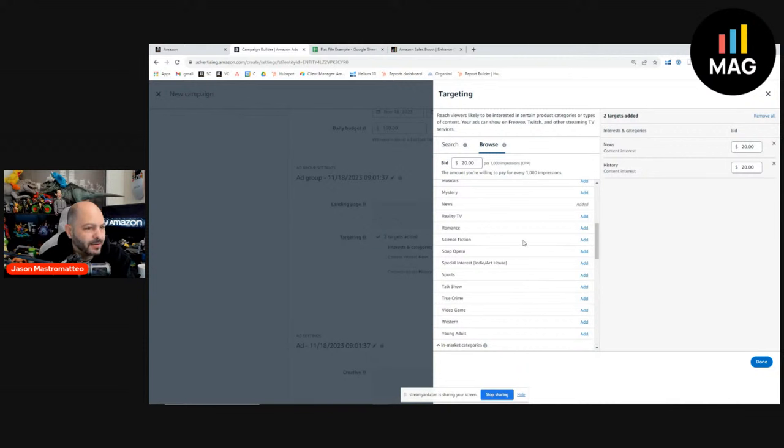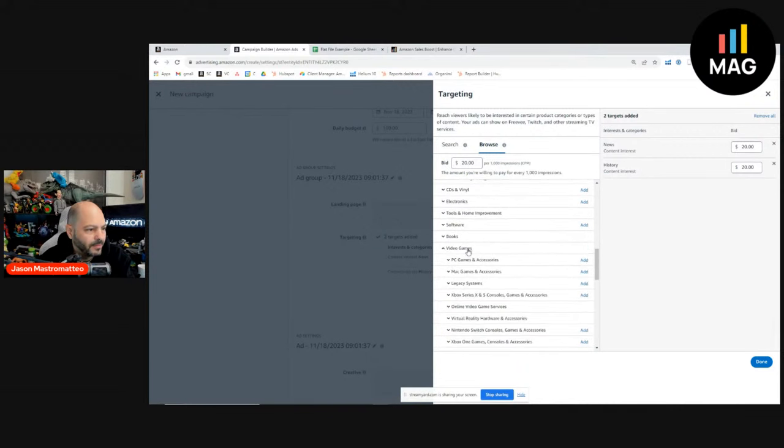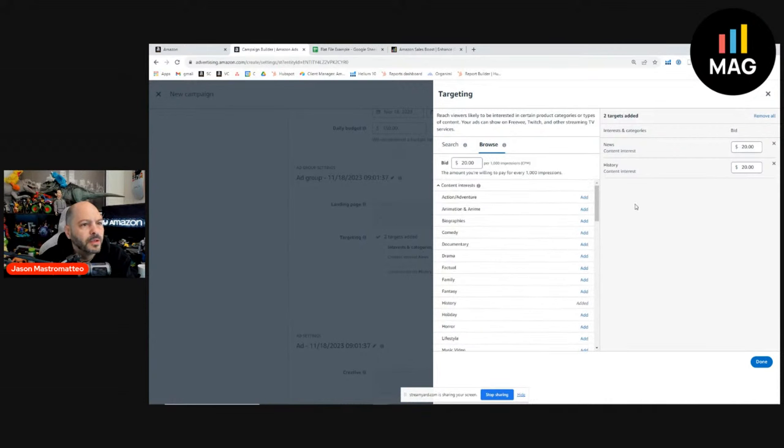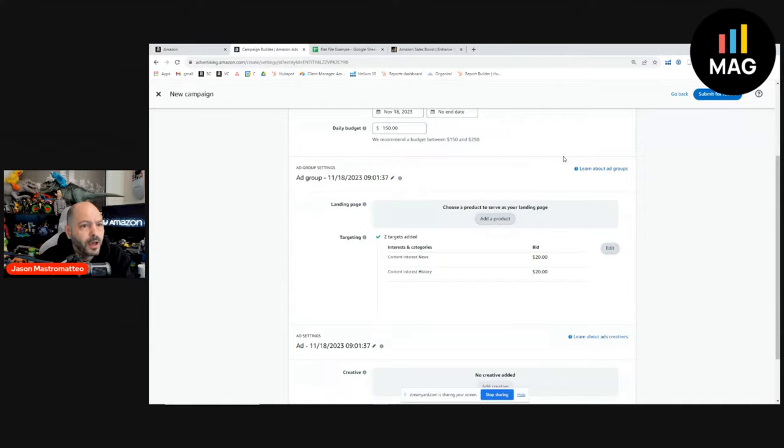And then you've also got in-market categories here, which have different things like video games and books. This is how the targeting works for the customer segments, I guess. You see your ads can show on Freevee, Twitch, and other streaming TV services. You can see these recommended bids here are pretty high. I've had some success with the accounts that have had access to this for the past couple months. It's definitely something to look into if you have good video content. It's super exciting to see the new types of advertising that Amazon's been bringing out here. And yeah, so let's get to the questions.